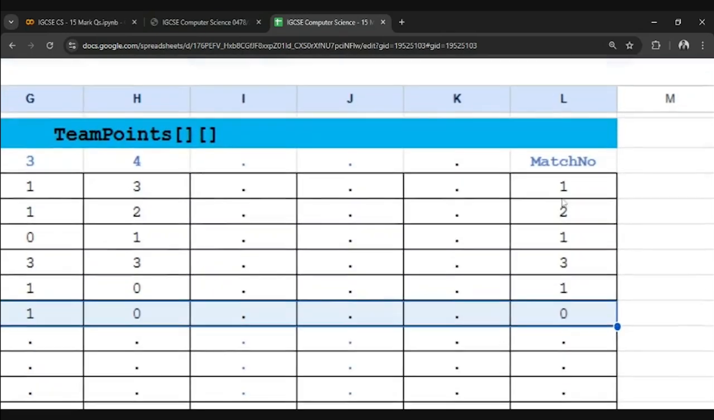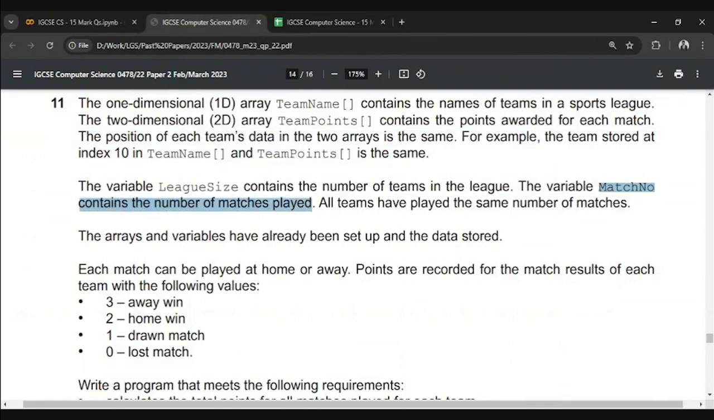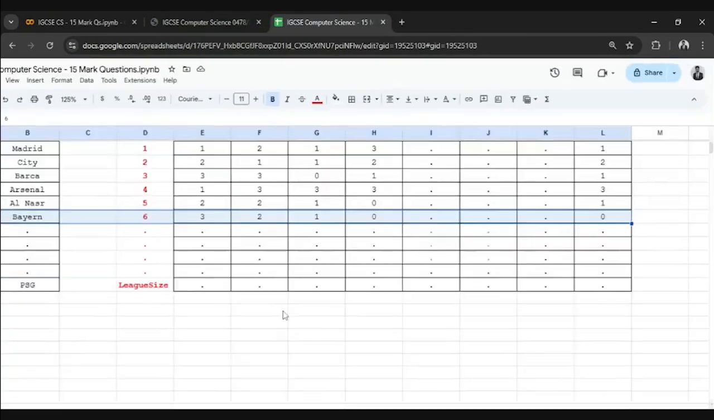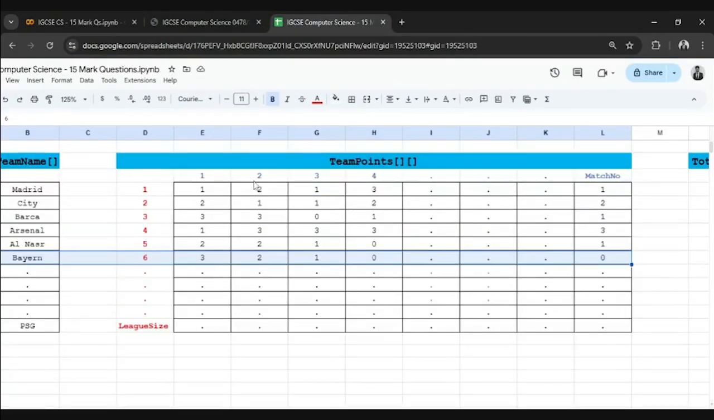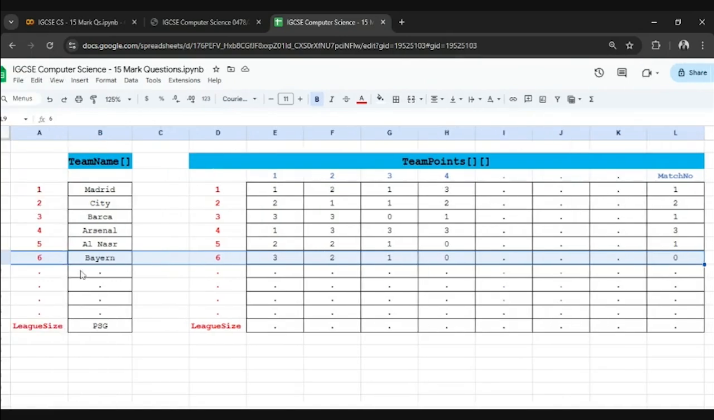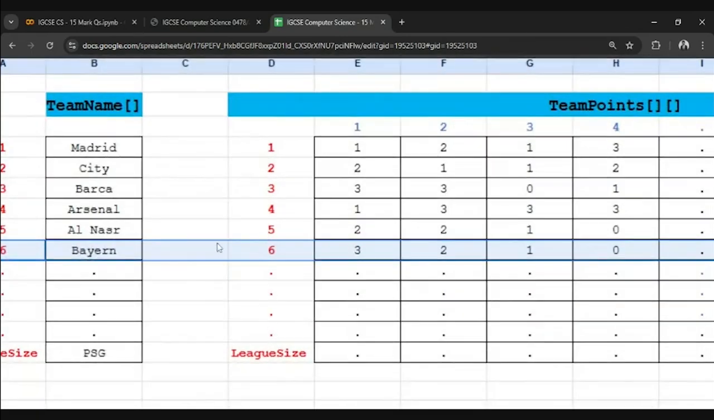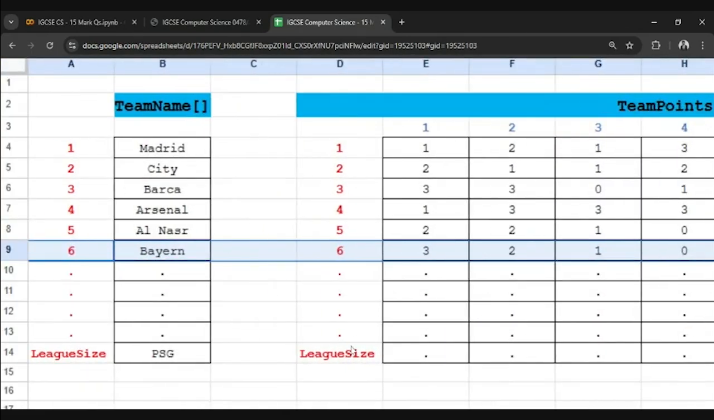Okay. Again, what was match number? This contains the number of matches played. So it is very obvious that this will go on the columns, because every team would have played a certain number of matches, and this will go on the rows, the league size, because this is the number of teams that you'll have in your 2D array.